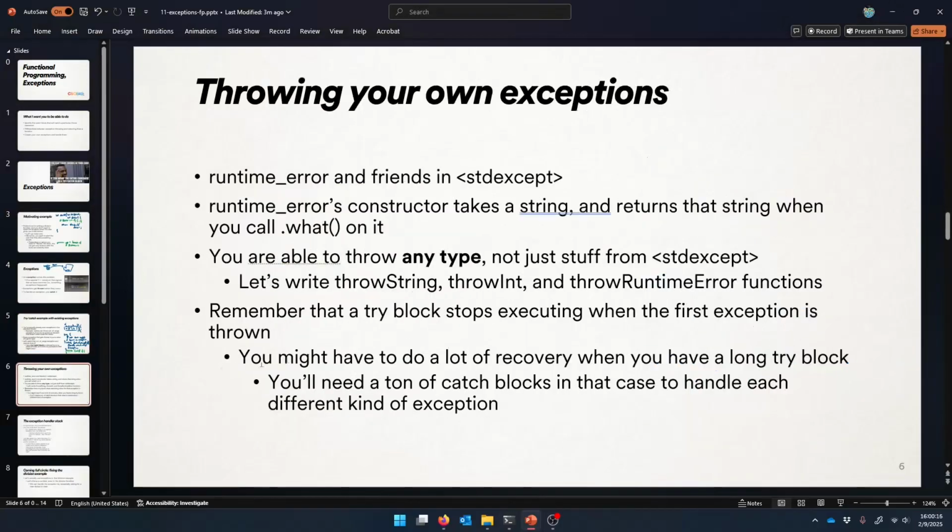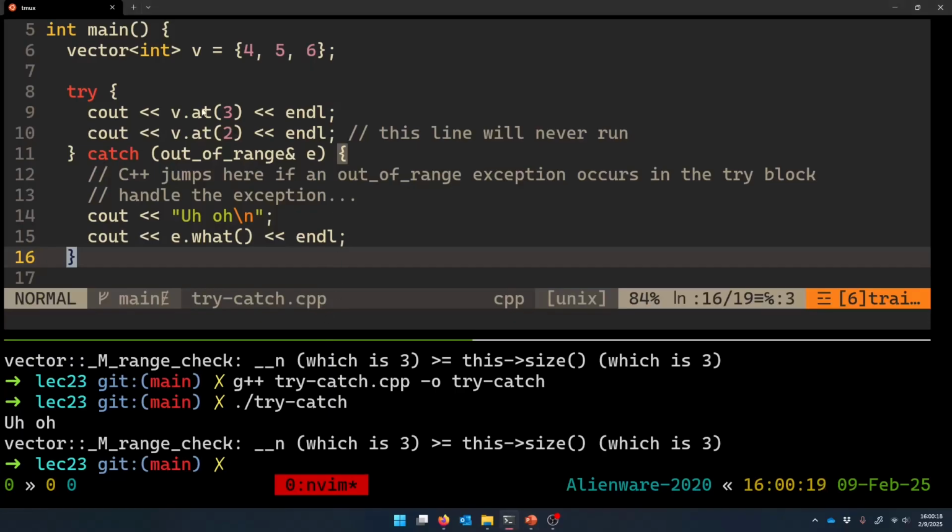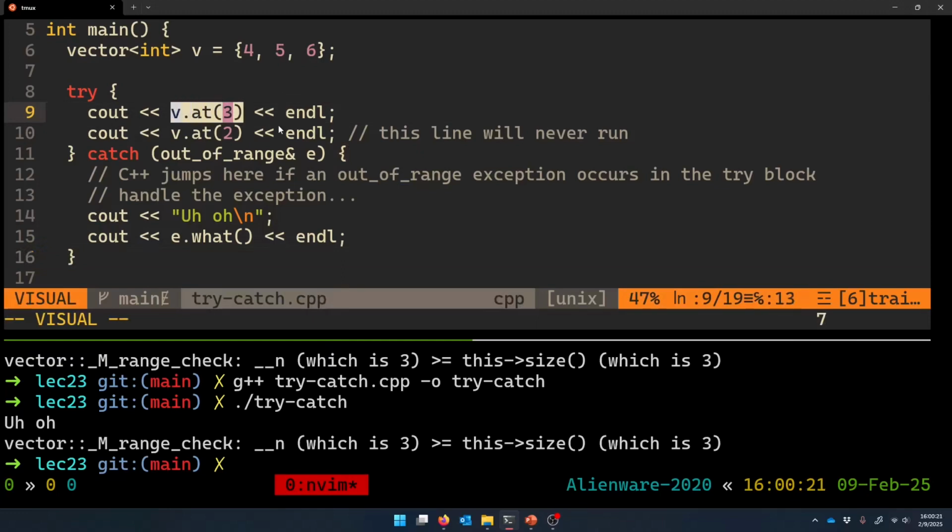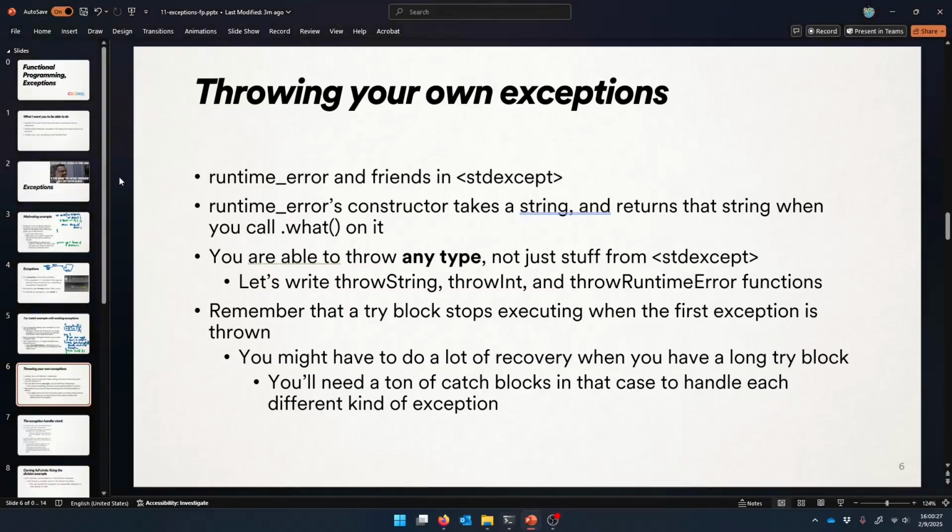So you can also throw your own exceptions. In the library here, the .at method's implementation was noticing the problem. It did not know how to handle the problem, but it just alerted us by throwing an exception. If we're making a library, we can also throw exceptions when we notice things that went wrong, and that just lets the user catch them eventually and handle them when they know how. Okay, so yeah, you can throw whatever you want.